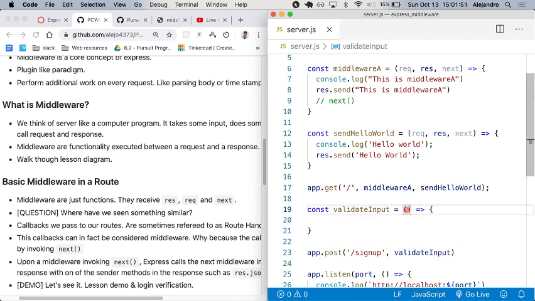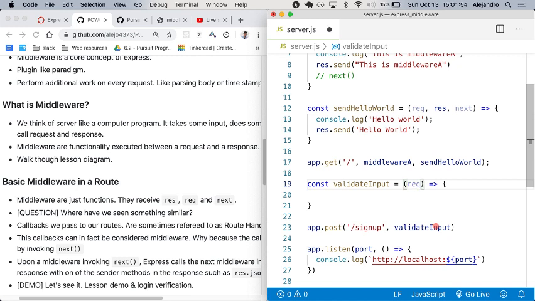So remember that as all middleware, you get the request, the response, and something called next. What this function is going to do is check in the request body to see that the user who submitted the form has a username, has an email, and has a password. If one of those is missing, we want to reply, please provide all the information. So let's do that in here.